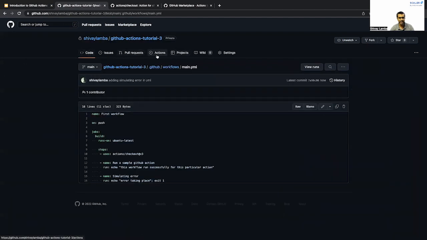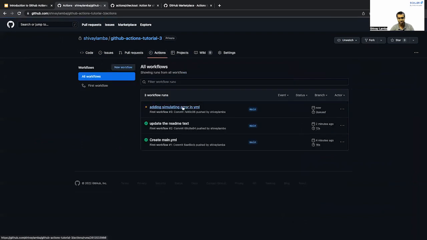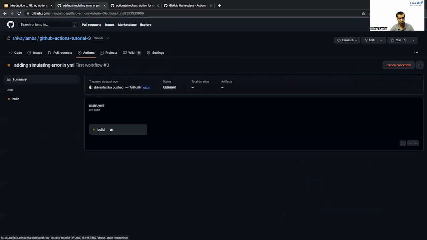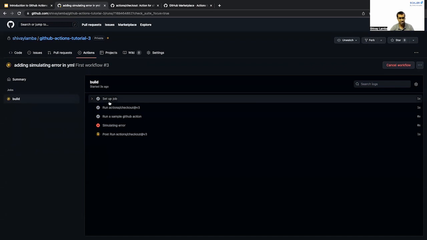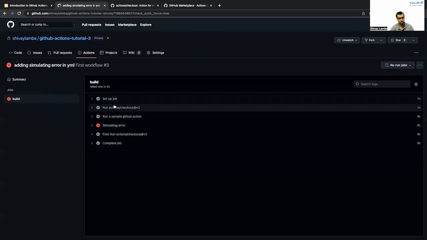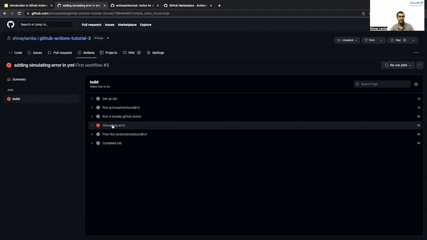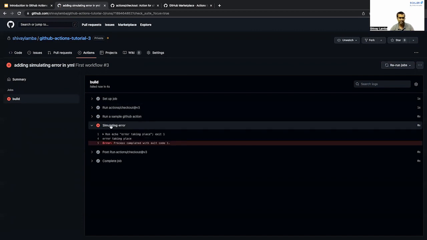Now let's go to our actions again and look at what happens once we start running this particular workflow. Right now the host is being set up, and we have run all of the steps successfully. But over here you can see that when we ran the step for simulating an error, we get an error message which says process completed, because we used exit 1. So the workflow could not complete successfully, and it came out and rendered an error.